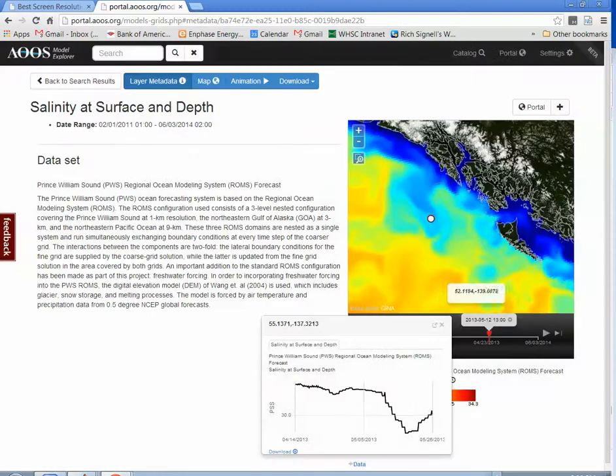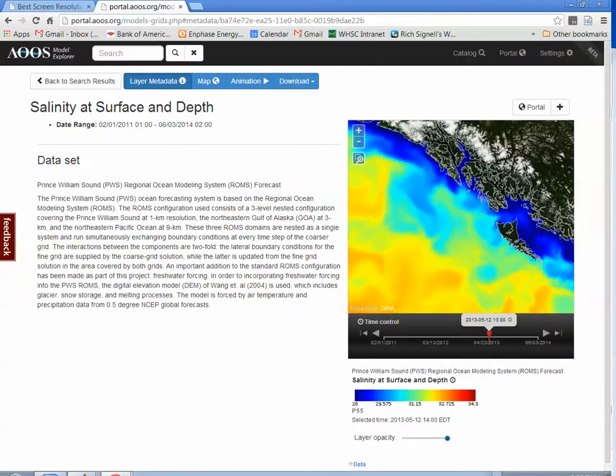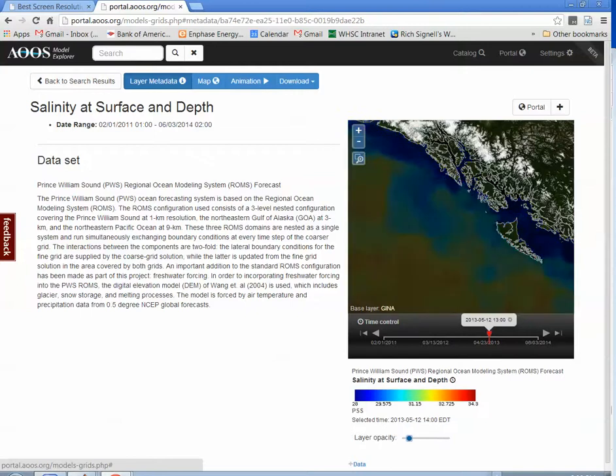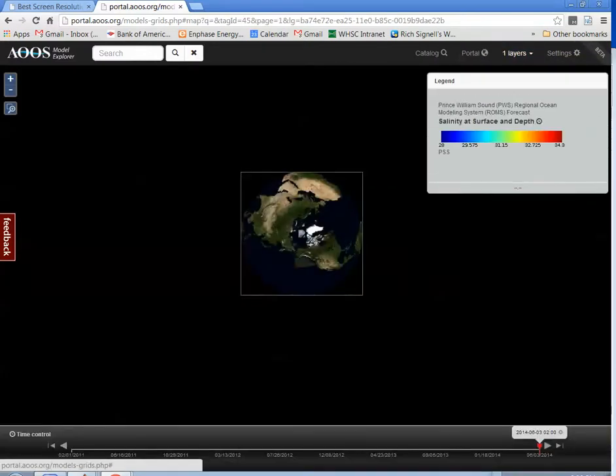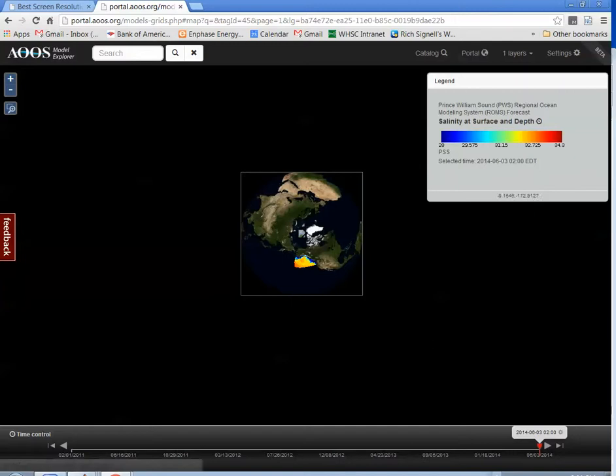Let's see what else. Right here you can look at the layer opacity, which is not super useful in this view. But one thing you can do is add this to the portal. When I click this, you now see it says one layer in the portal. So there it is in the portal.